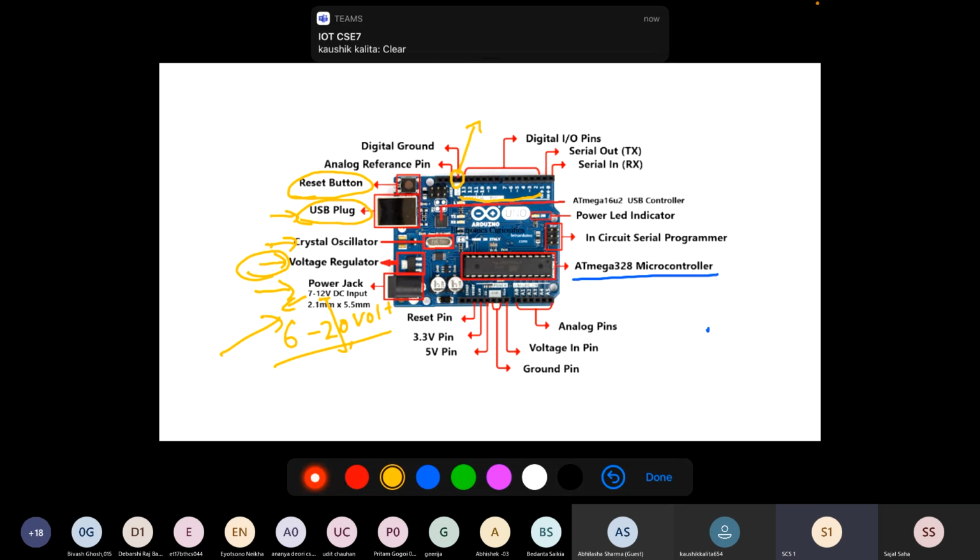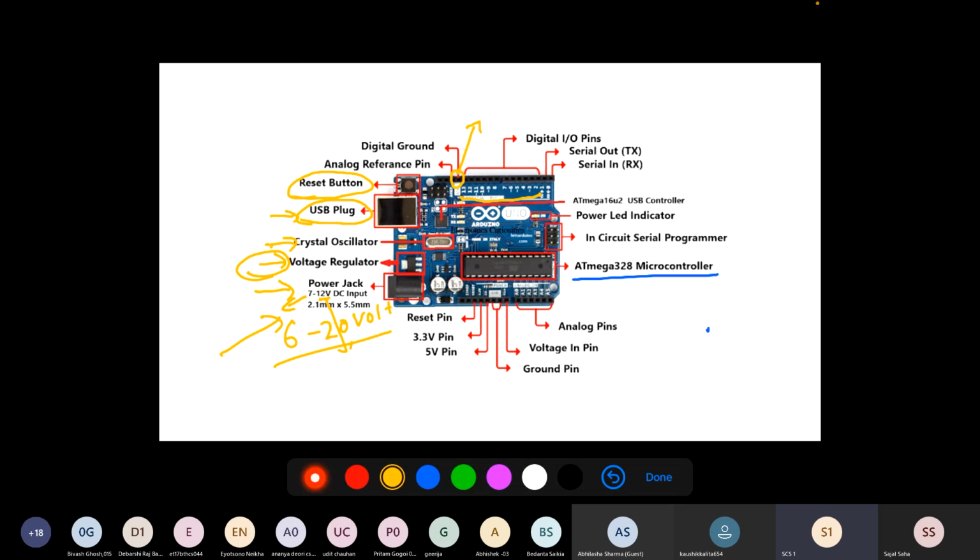Okay, fine. So all the pins I have discussed, and the power LED indicator. This indicator shows whether the Arduino board is taking the power or not. If this indicator is not blinking after giving the power, then you can be sure that your board has got damaged. It is not working right now.